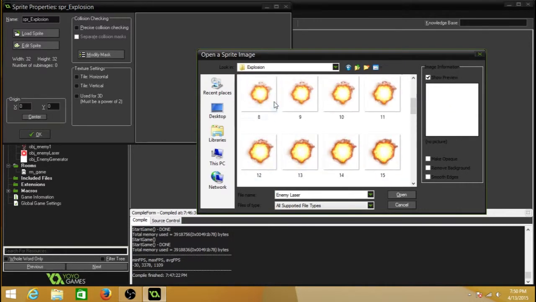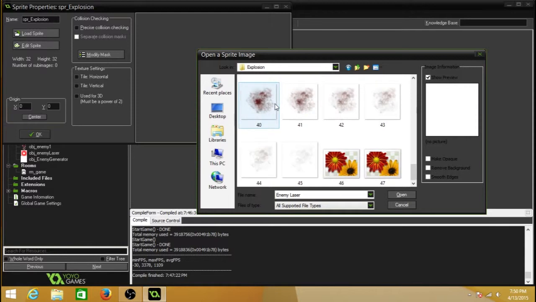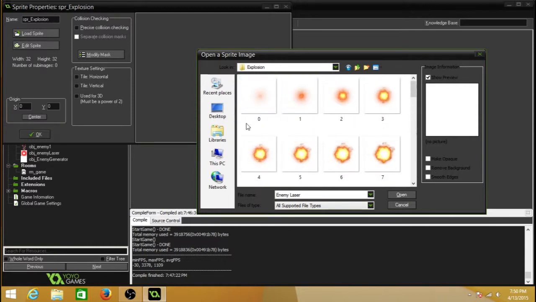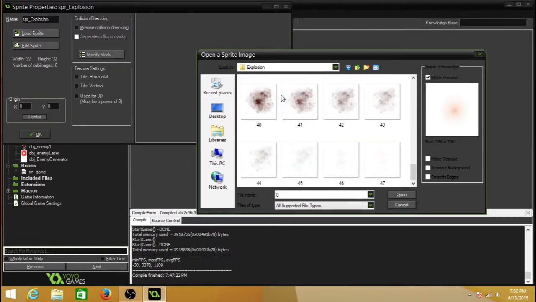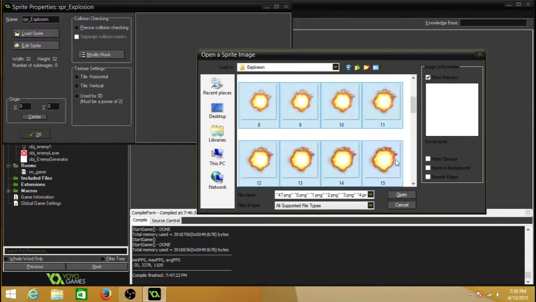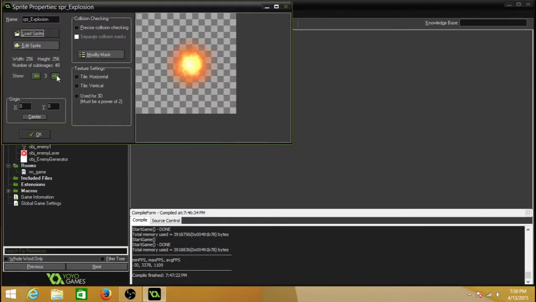But what's this? We have a ton of sprites in here that string together to make a whole animation. Now, when you have multiple images that you need to make one sprite for the animation, you can go to the first one, hold Shift, and then go to the last frame. And when you press Open, it will open them in sequence.